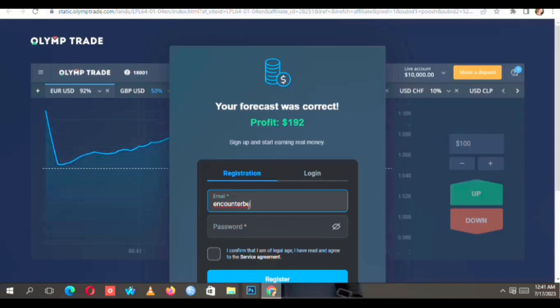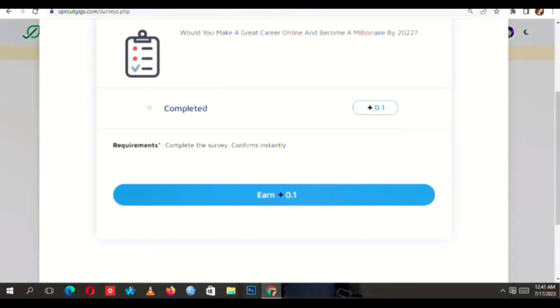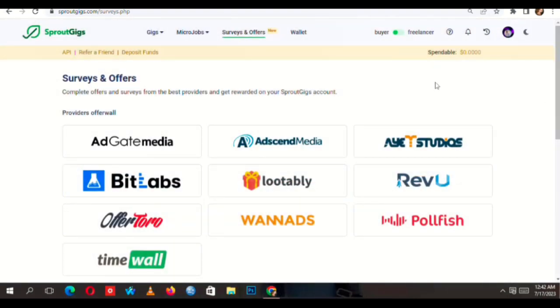So let's go back to the site and then I'll also show you how to refer. So you can also refer people to the Sproutgig website in order to make money from it. So when you refer someone to the Sproutgig website, you will be given 5% of any income that the person makes. So as you can see, refer a friend. So you can refer your friend to join the site, and you'll be given 5% of any income that the person makes from this website.